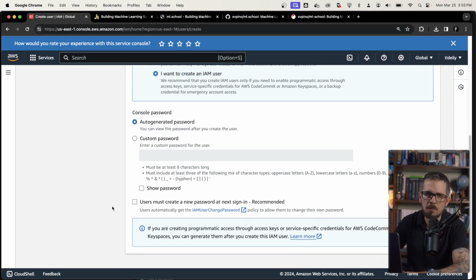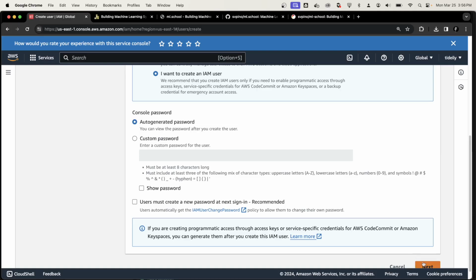No, I'm not going to do that. Obviously, you do want to do this when you're doing a real user, real account. I'm not going to use that. I just want to create something quickly. I'm going to click next.